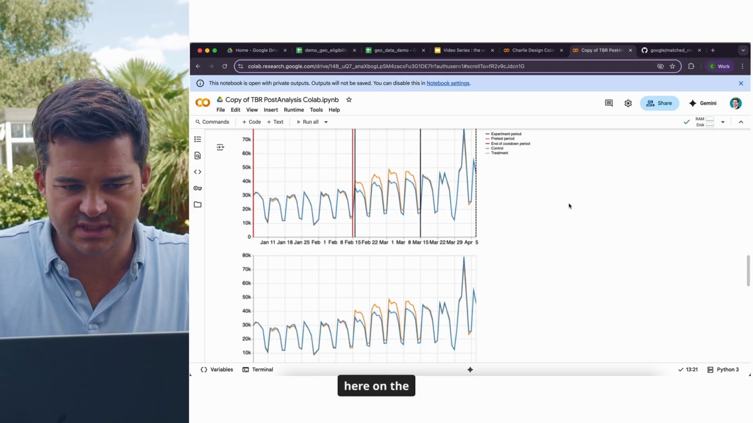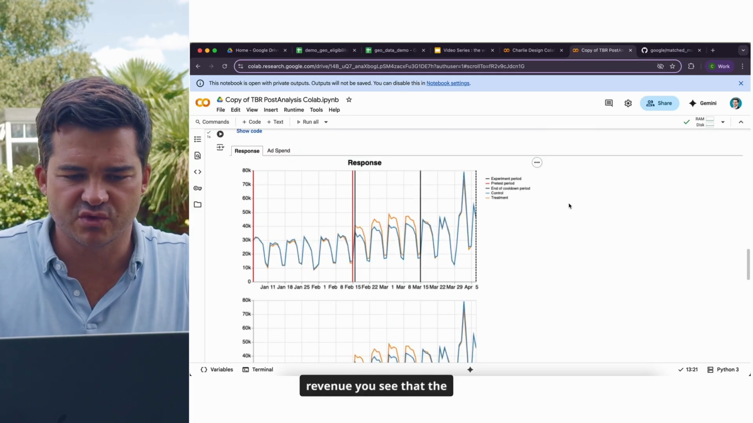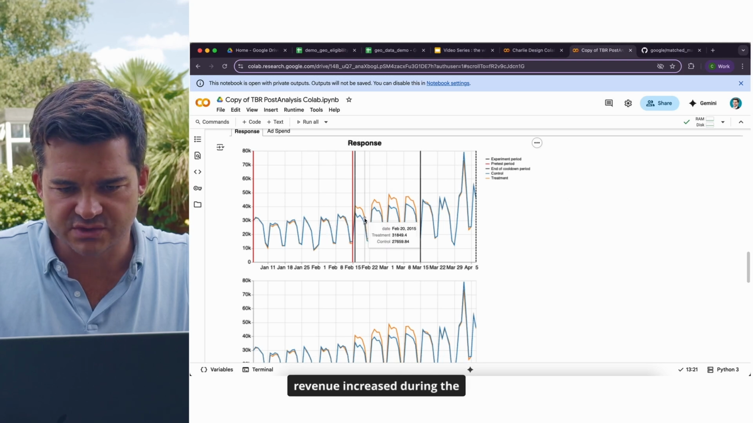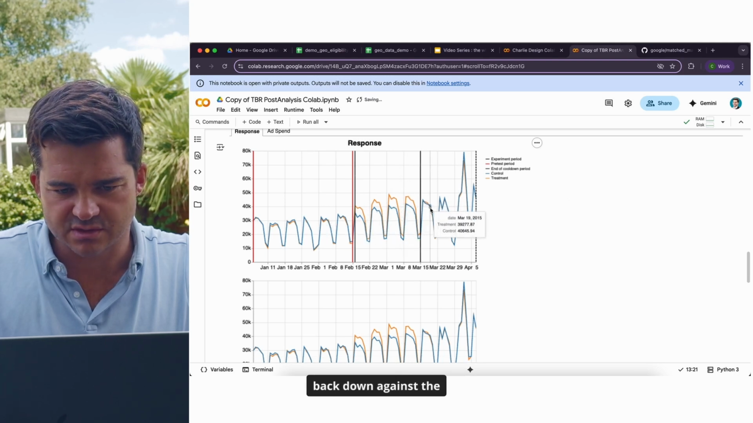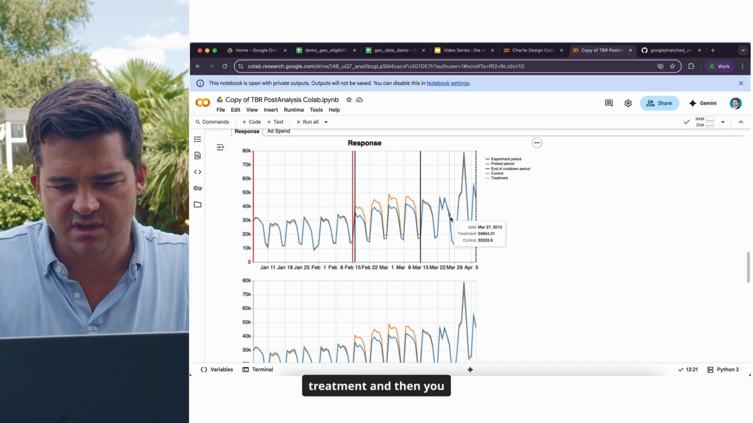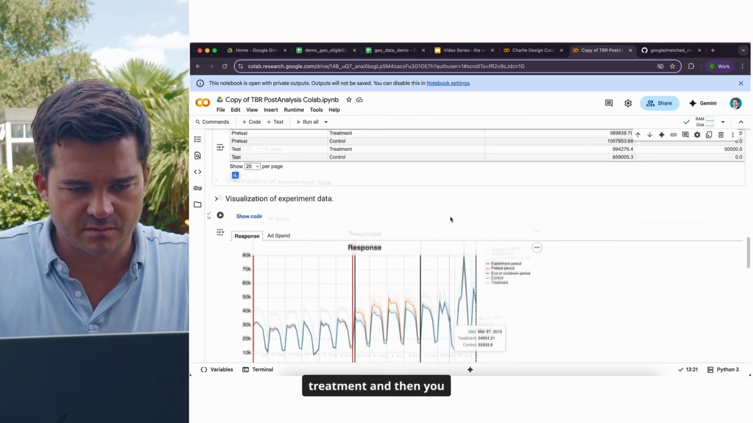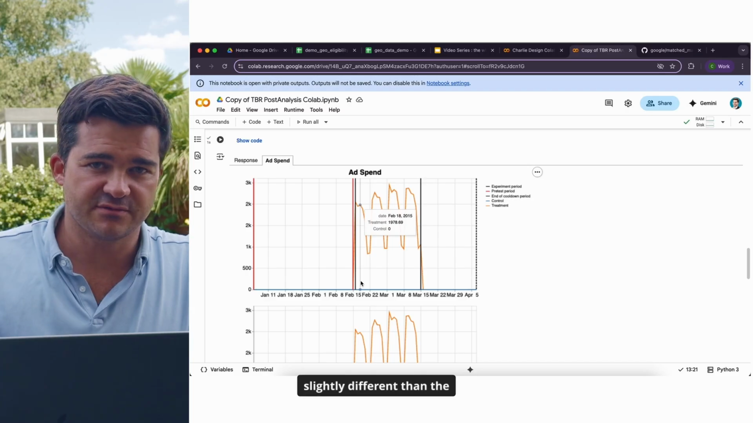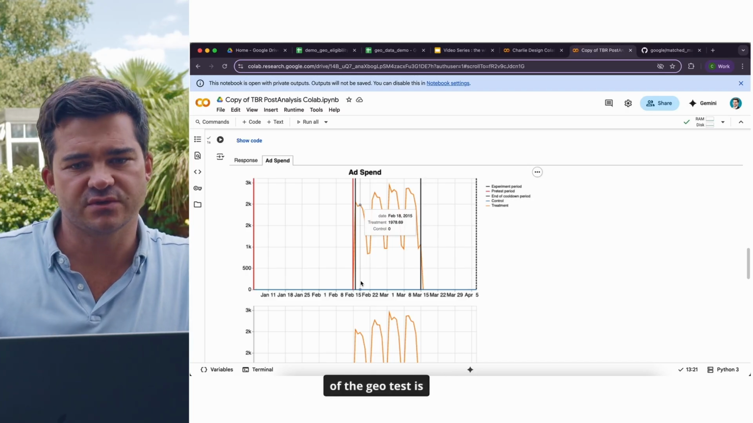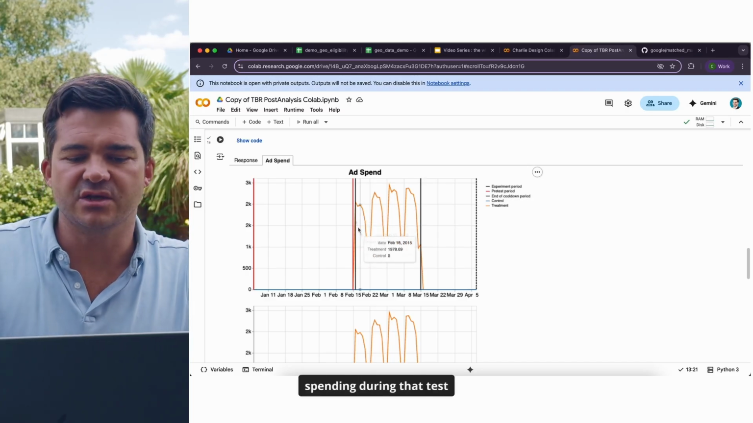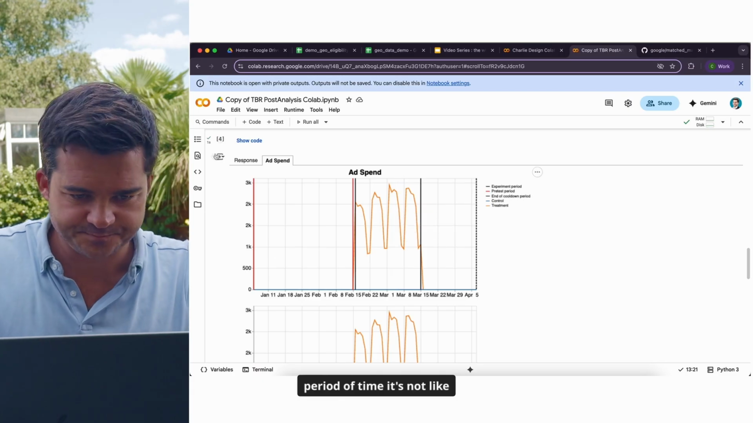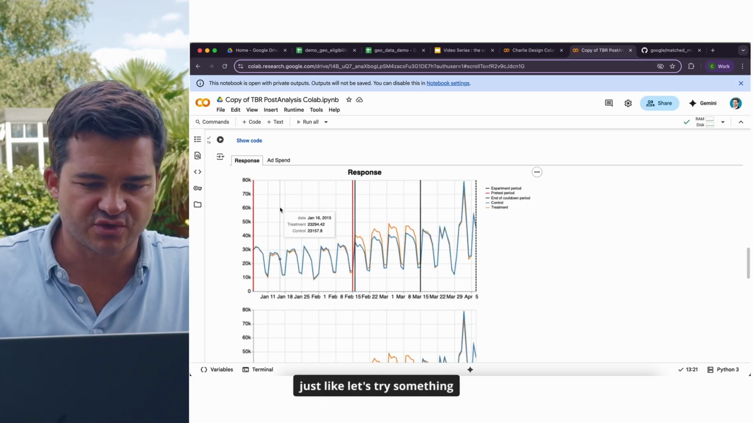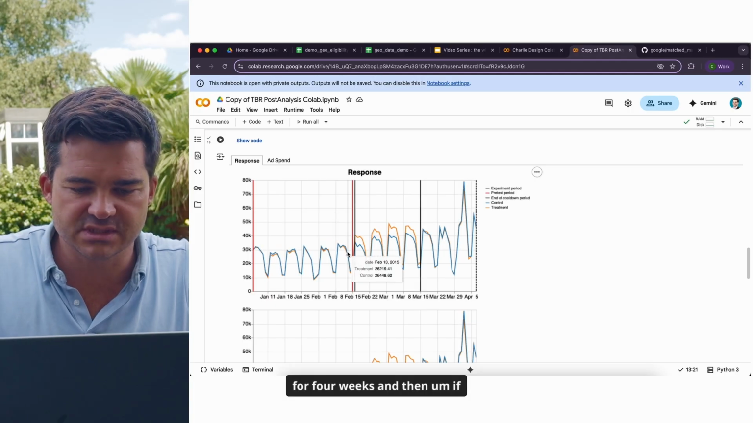So what we do see here on the response side, which is like revenue, is that the revenue increased during the test and then went back down against the treatment. And then you have the ad spend. So what we see in that specific test, which is slightly different from the one we used in the creation of the geo test, is that they're only spending during that test period of time. It's not like pushing or decreasing. It's really just like, let's try something for 4 weeks.